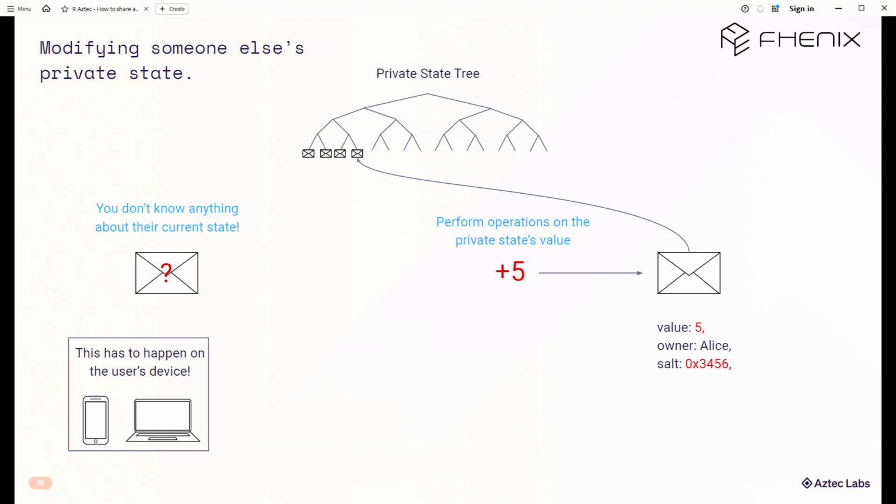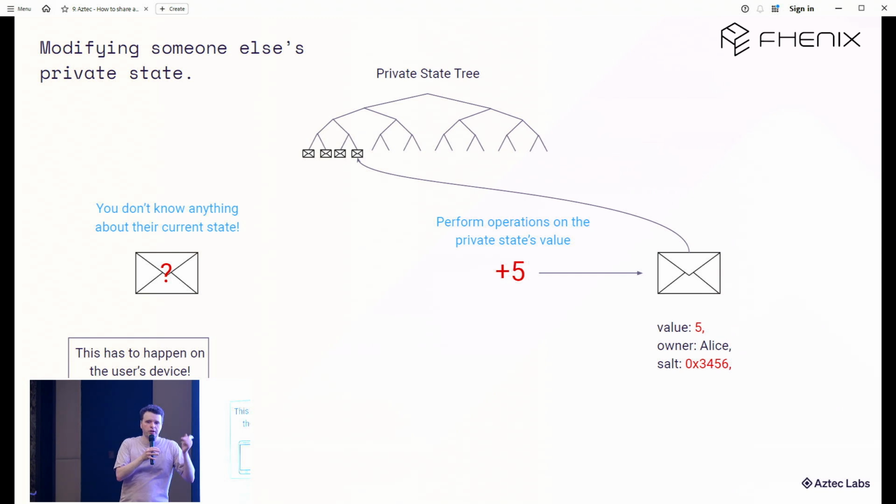Problem is, how do you modify somebody else's private state? Here's another kind of issue with these encrypted state models. Let's say I have... and why the UTXO system is so important. If I want to send some value to Alice, I don't know her account details.